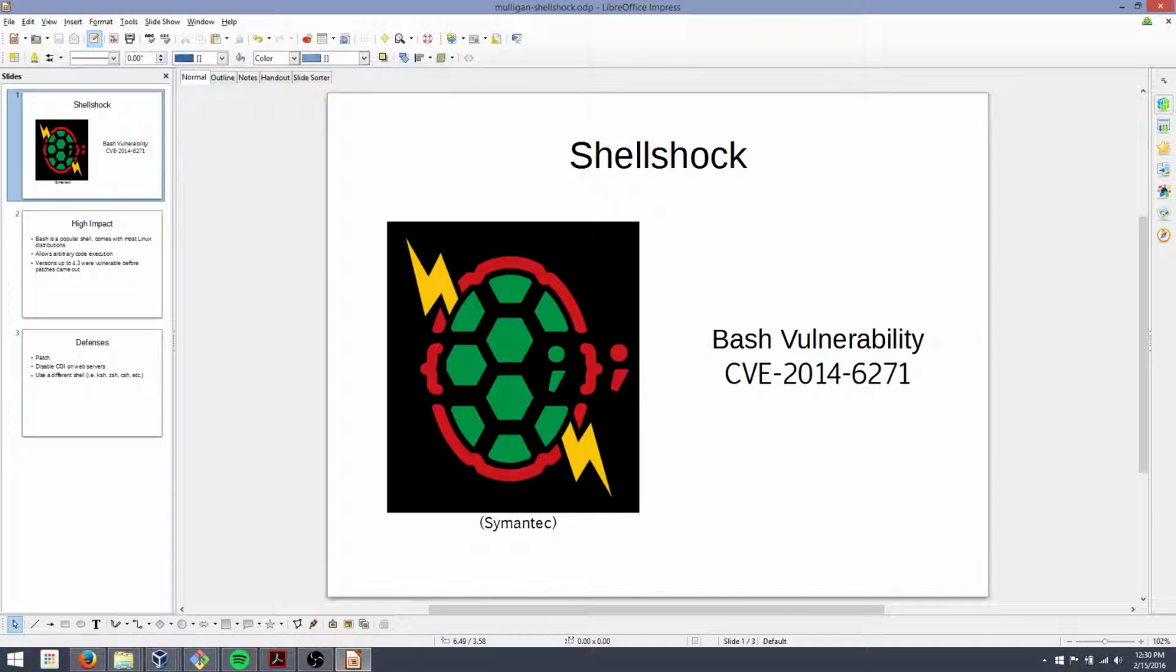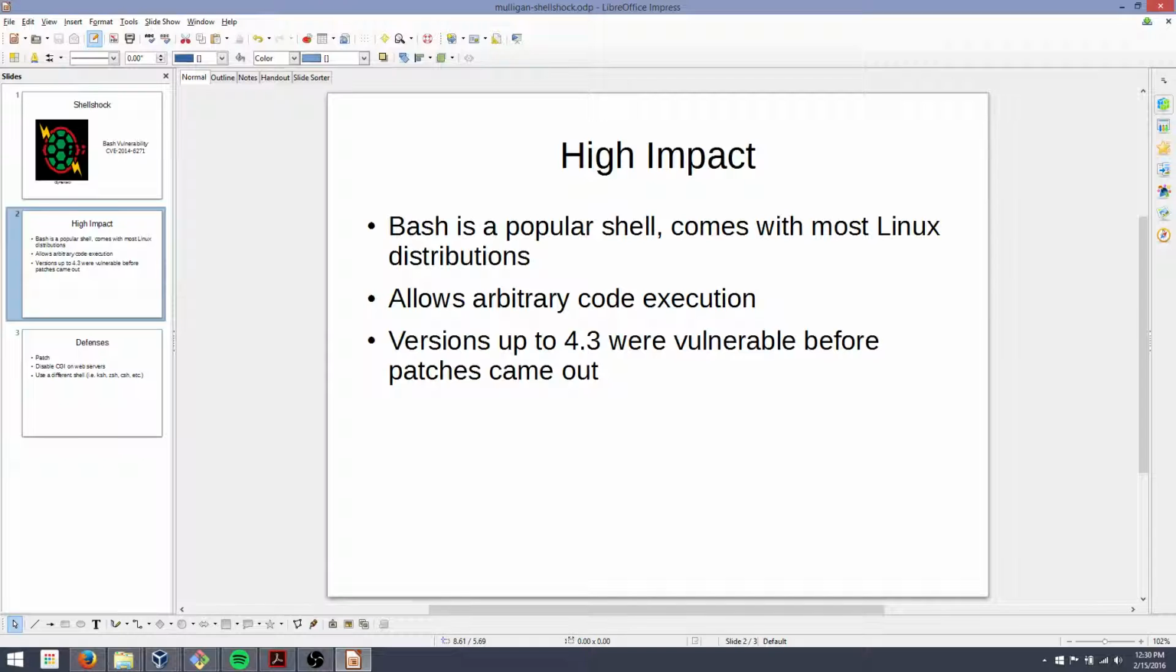It was patched pretty quickly, and several follow-on vulnerabilities emerged due to incomplete patching. Just a little trivia for you. It's a pretty high impact vulnerability mainly due to Bash's popularity, since it does come with most distributions of Linux, and it allows arbitrary code execution in the way that prior to patching, the way that Bash dealt with environmental variables allowed code to just be inserted and then it would run whenever it parsed the environmental variable. And versions up to 4.3 were vulnerable until patches came out.